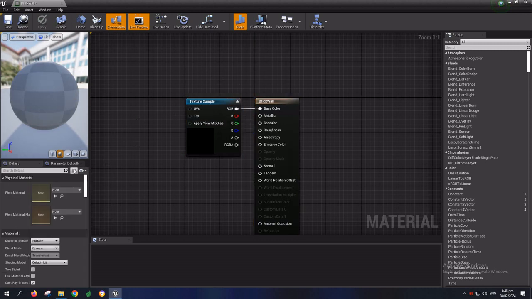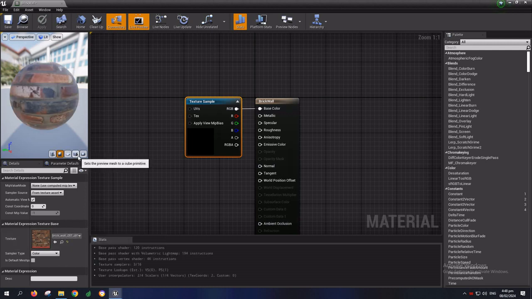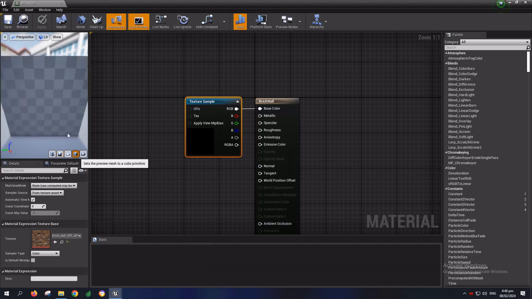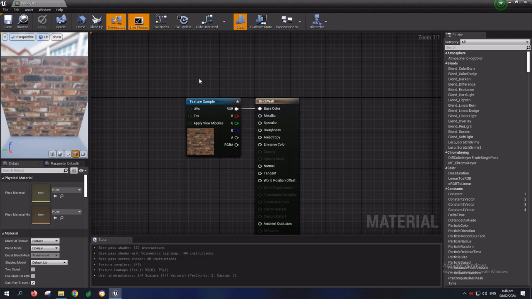If we click on the texture sample, we can see that it is already selected as our texture. We just have to wait until it loads. So I'm gonna select a cube so I can see how it looks on a cube. And so let's see how this texture looks on the cube. Okay, so it looks pretty nice.